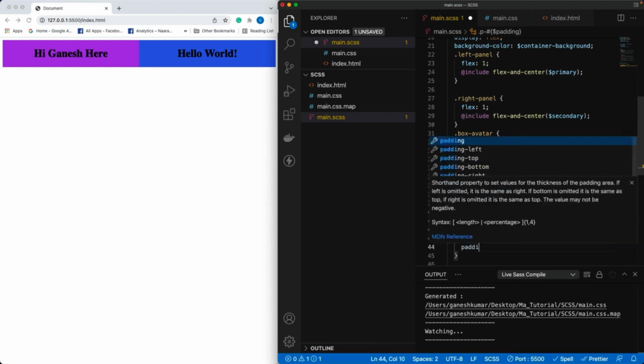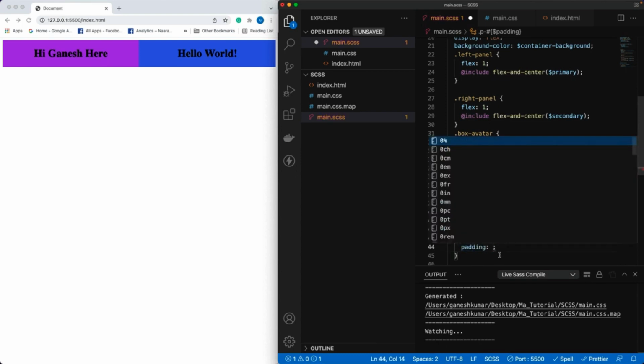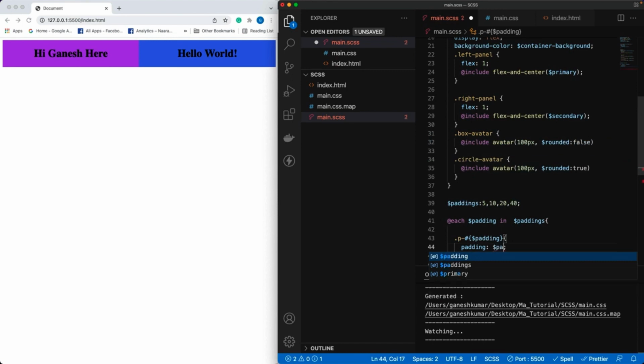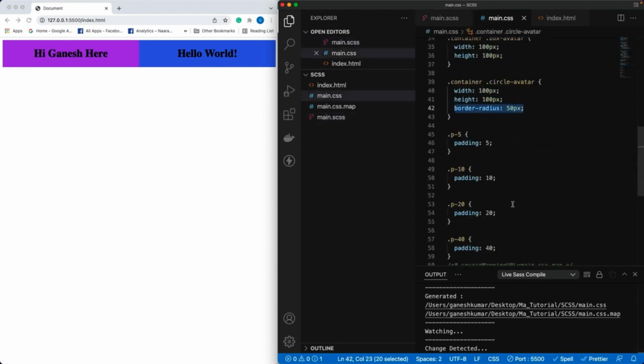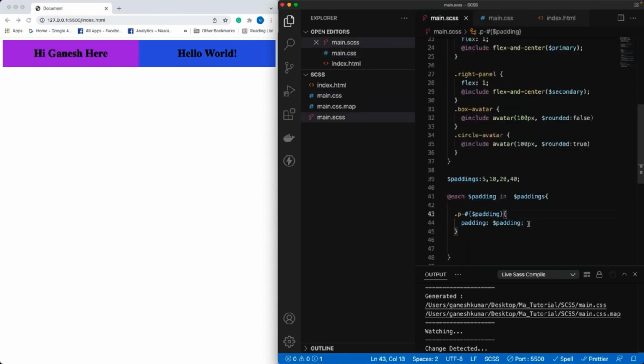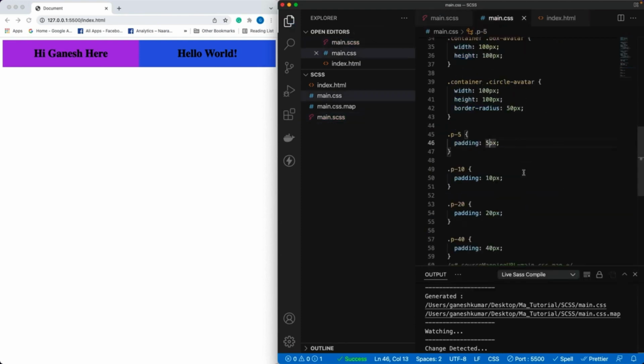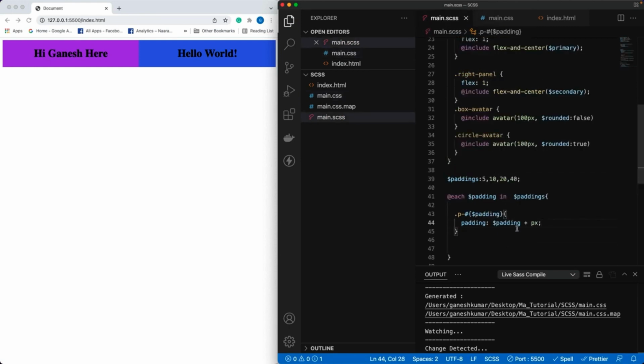So I can say padding, dollar padding, not paddings, padding, that means this item. So if I save this, I will see a number of classes generated, like p5, padding 5, padding 10, padding 20, padding 30. But this unit is not actually a valid unit because it should be in pixels or rems or whatever it is. So I can simply put a plus and px, and that will actually render 5 pixels, 10 pixels, 20 pixels and 30 pixels. So this is another flow control.